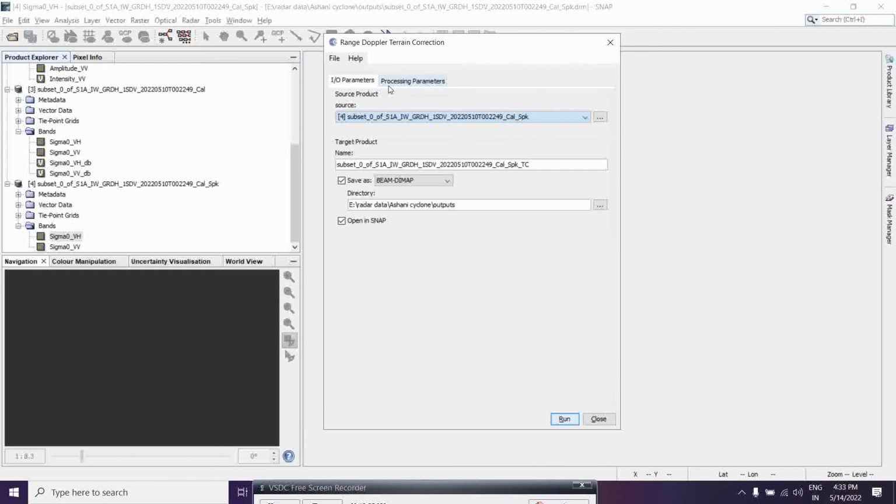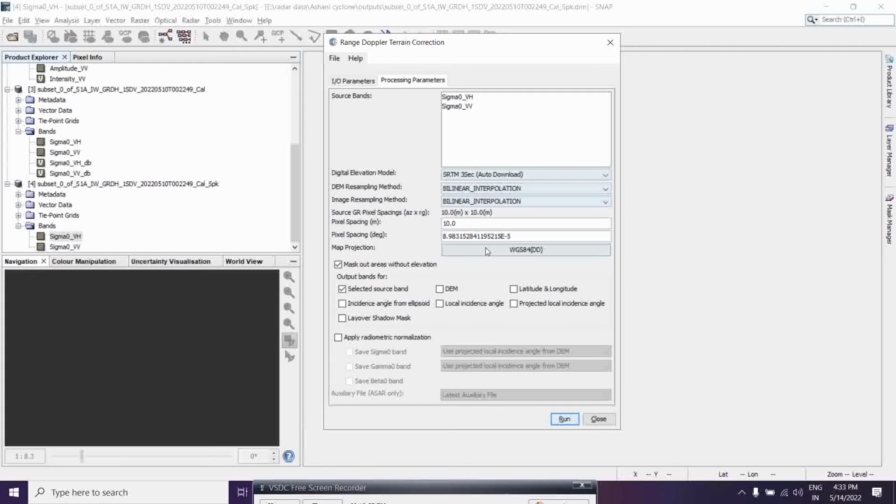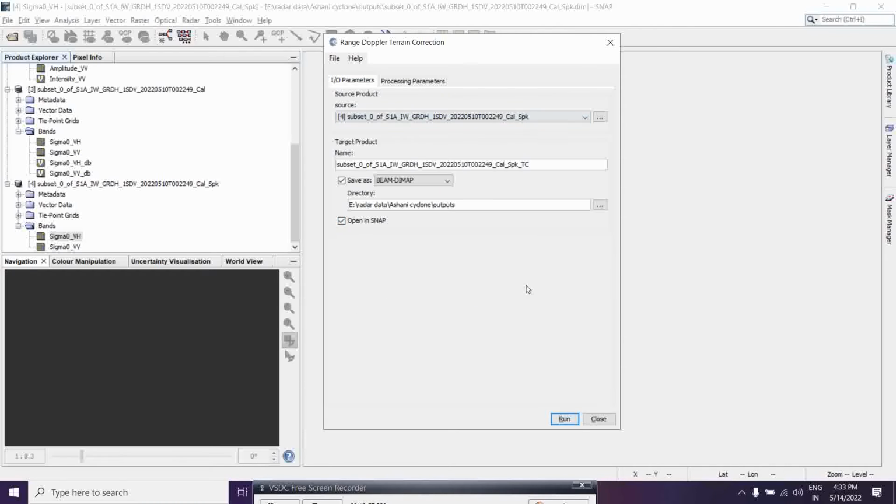Now you can see the I/O parameters and the processing parameters. Here I am going to use only the SRTM DEM. You have a list of DEMs, so whichever DEM you want, you can download accordingly. We do the same process in SARscape, using the same procedure to download the SRTM DEM to rectify our data. You can also fix your projection system; for this I am just taking WGS84. The final output is the Sigma0 terrain corrected product.